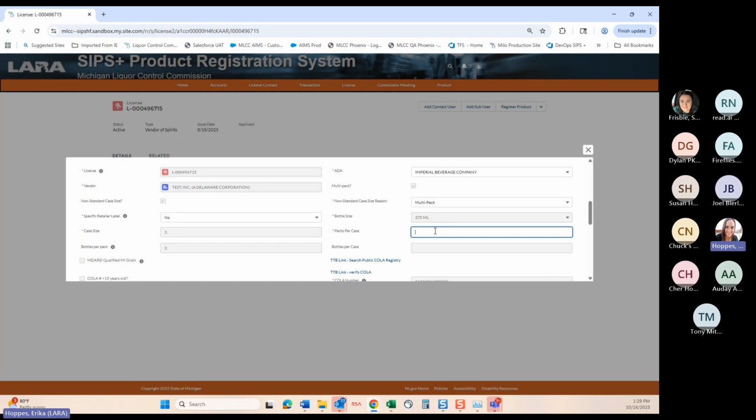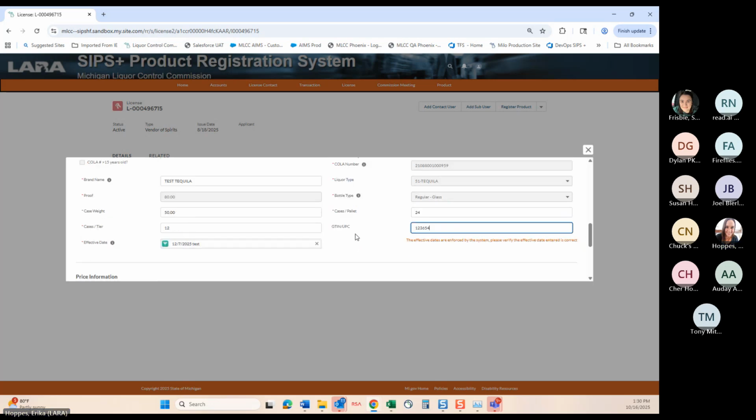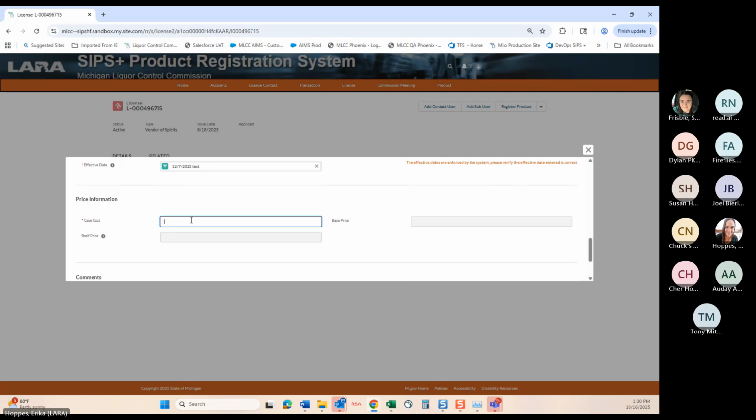It's going to want to know how many packs are we putting in each case that we are selling. It does some automatic calculations for us as far as bottles per case. I'm just going to change that to test. And then again, we're going to go ahead and enter our weight information, our case and case tiers, because that makes our ADA partners very happy. And then we're going to go ahead and put a cost in.